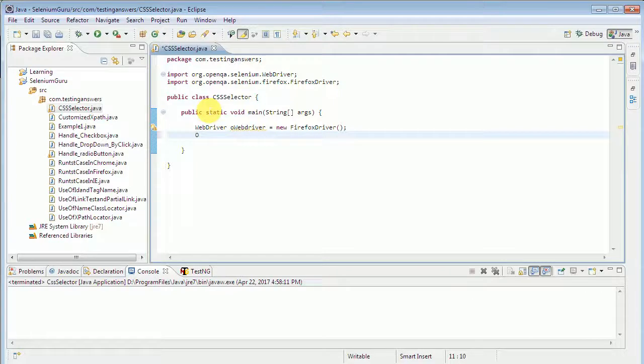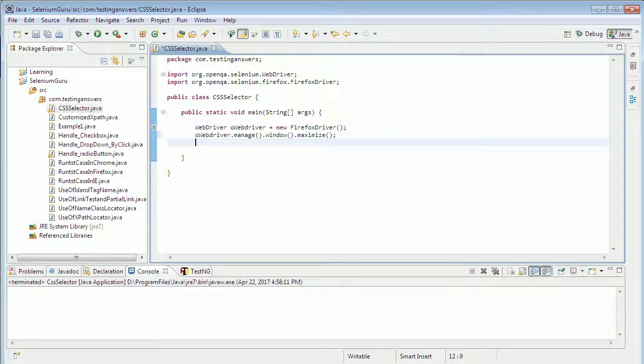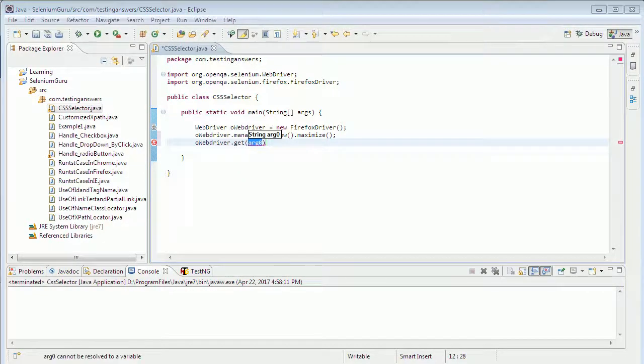Now the next step is to maximize the window: oWebDriver.manage().window().maximize(). After maximizing the window, I need to open the facebook.com URL. So you know how to get the URL: oWebDriver.get, and in the argument section we need to pass the URL of Facebook, facebook.com.